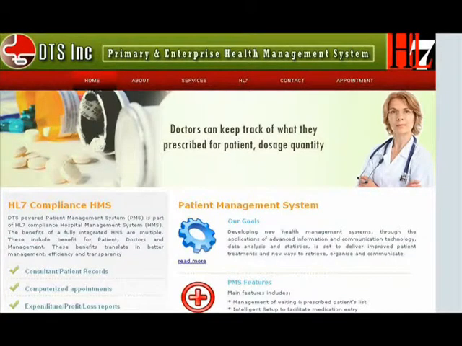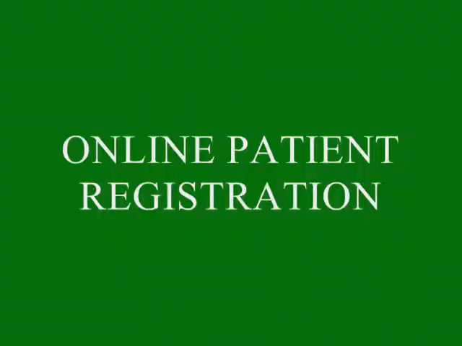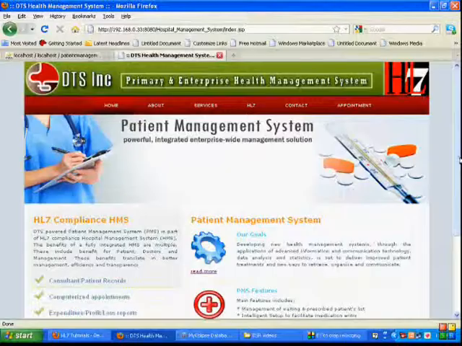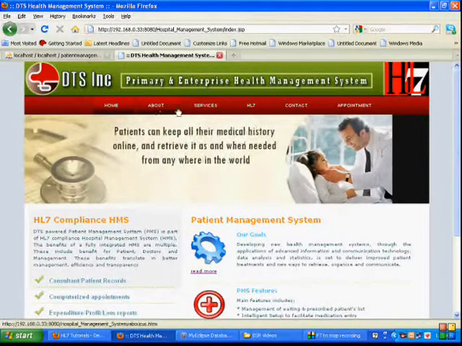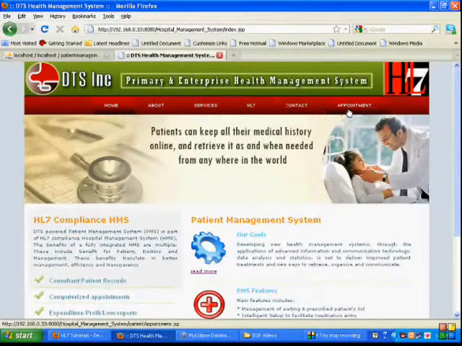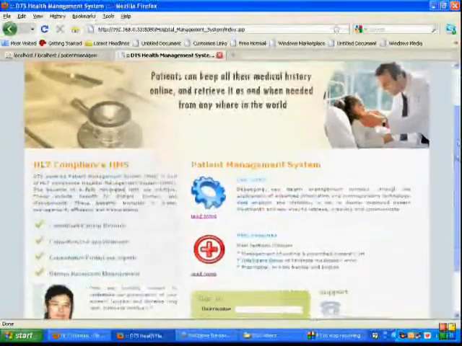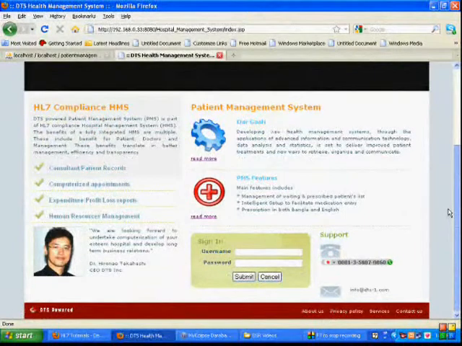This patient management system is integrated with HL7, Health Level 7 International, the global authority on standards for interoperability of health information technology. First of all, patients can register themselves online for the appointment.